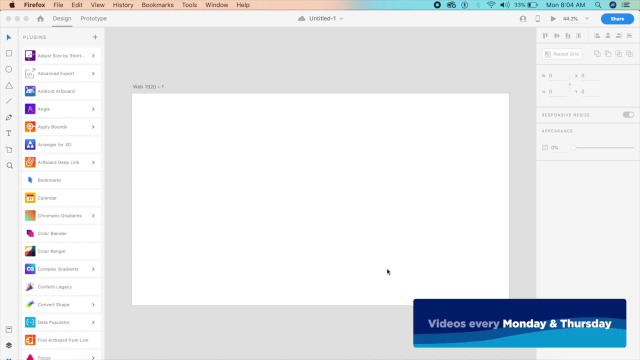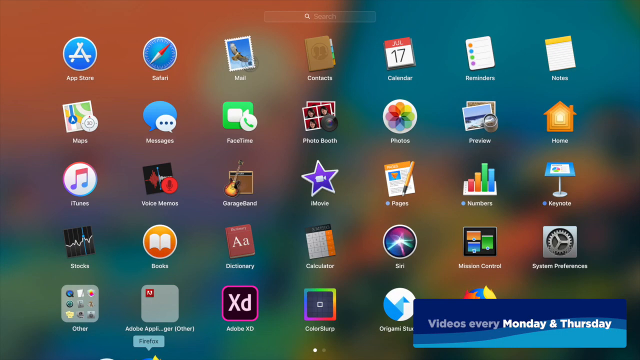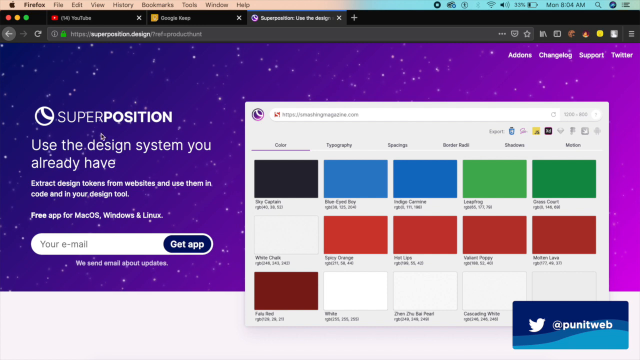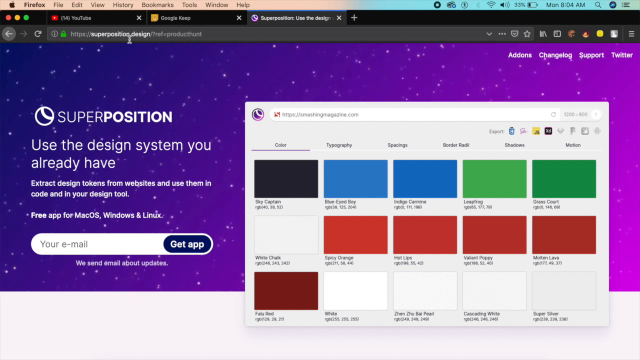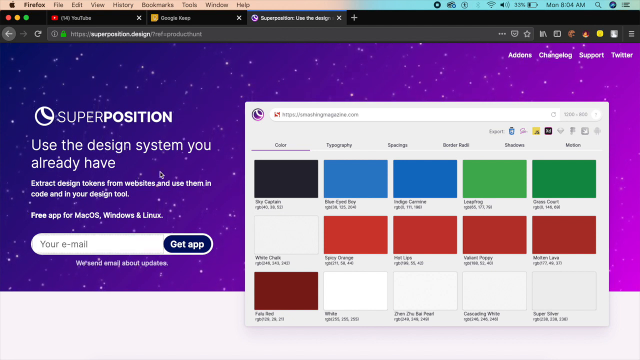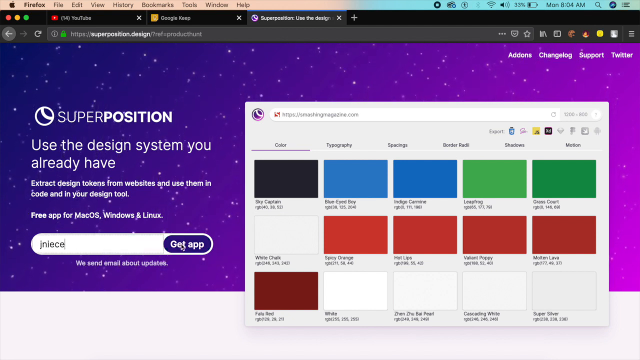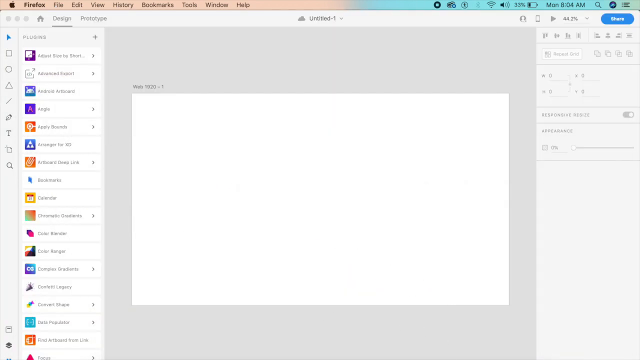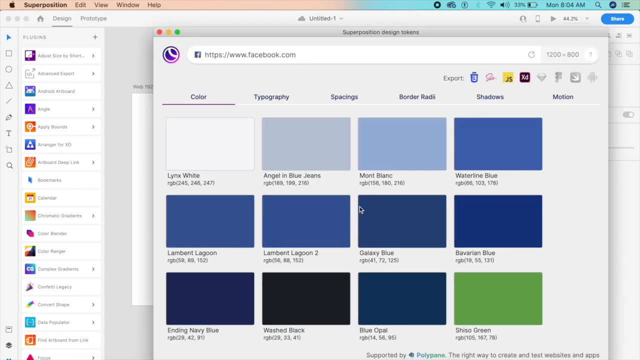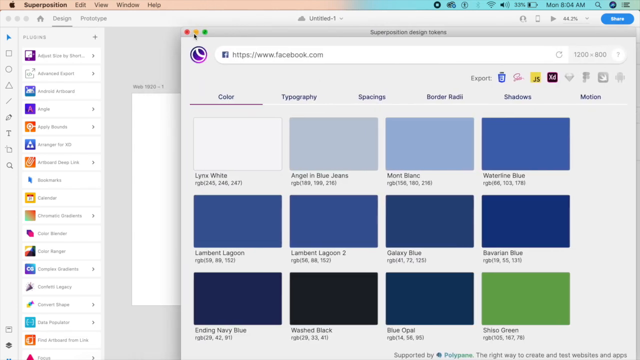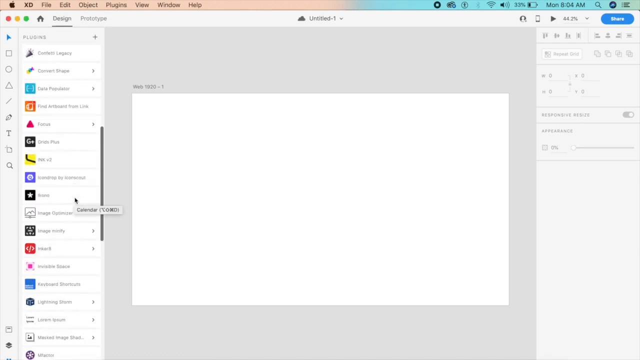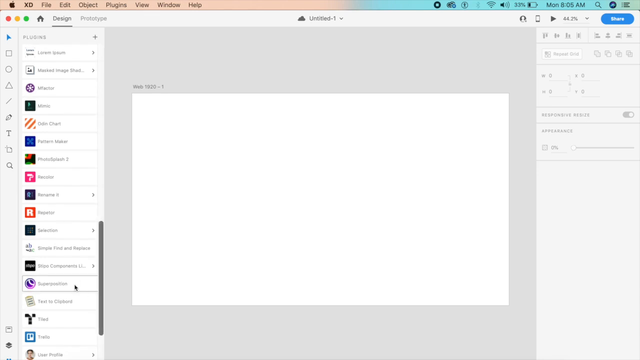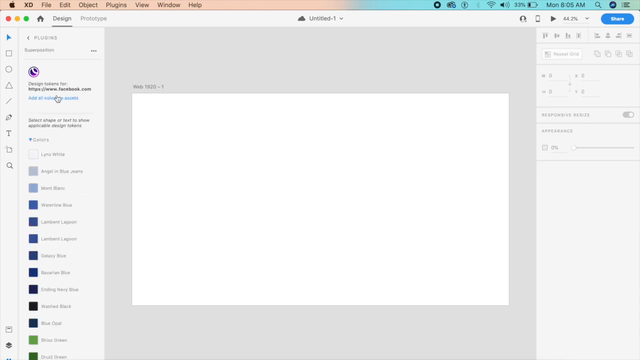Now the first plugin that we'll be looking at will need an external application to run, and this application is called Superposition. If you go to their website, superposition.design, I'll give the link in the description. Type in whatever email you have and say get app. Once the app is installed, like I have installed here, it's available for both Mac as well as Windows. Now once I have this opened up here, I can go back to Adobe XD, and from in here I can locate the Superposition plugin available for free.